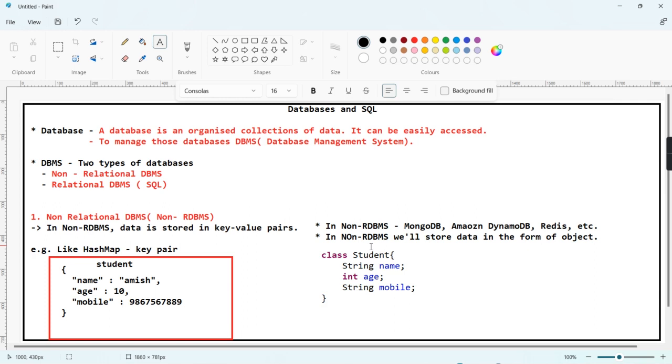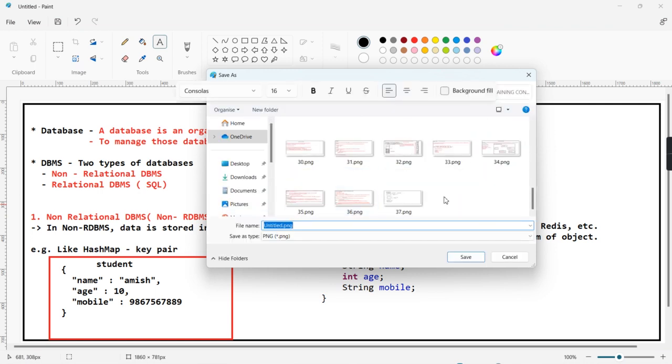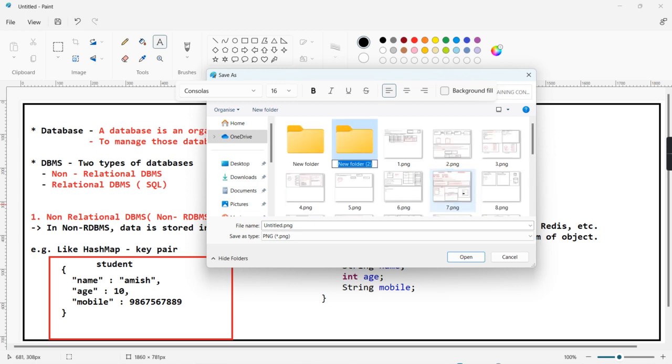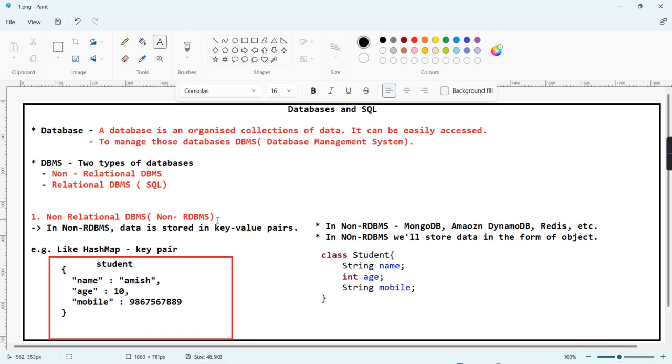Now we'll go for what is RDBMS. Let me save this one. We'll create one folder here, SQL, because mostly we have to cover that SQL part. So that SQL part comes under the second one, RDBMS. That's why I have just shown you how we can store data in non-RDBMS, in which order. With the help of key value pair you can store data into that. All right, now we'll see what is RDBMS.